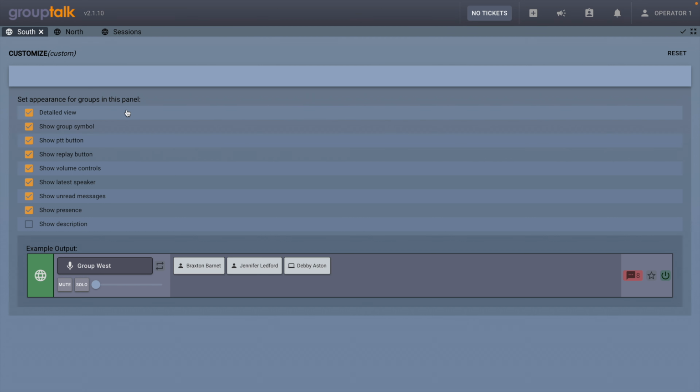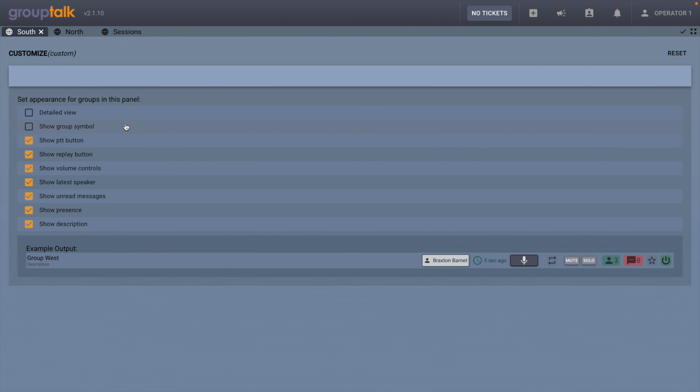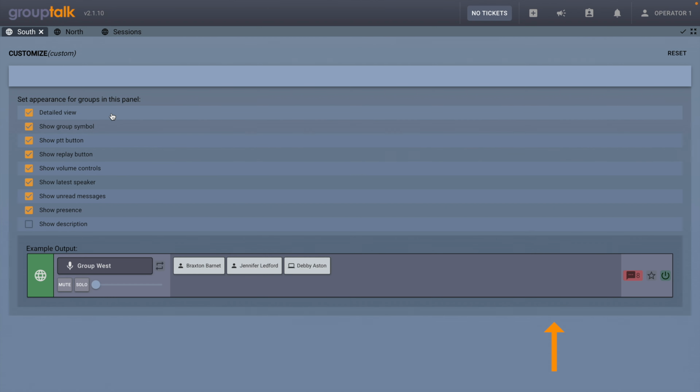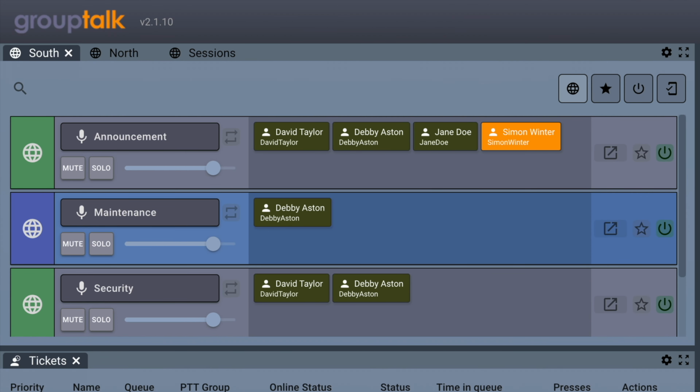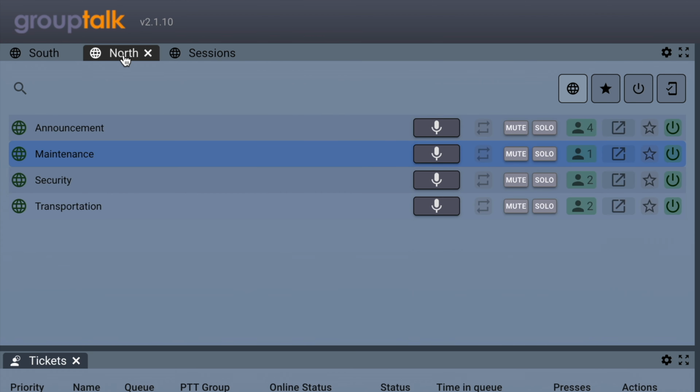Each box represents a type of information. Select the boxes that best suit your information needs. At the bottom of the page, the new appearance of the panel is shown, depending on which setting you choose to have. Click on the check mark to save your settings. Now you can see more information about the users in the South tab. And the Northern tab still has the same appearance as before.